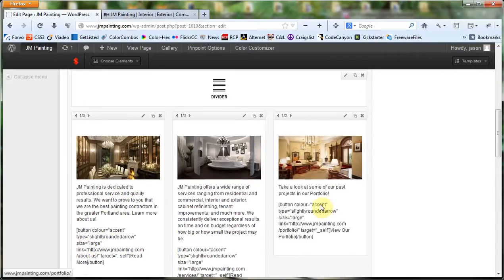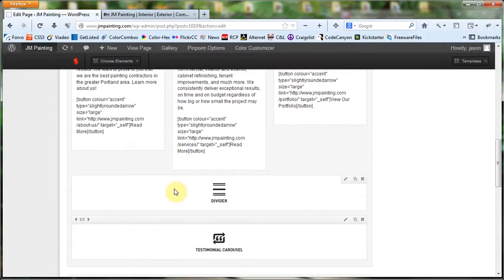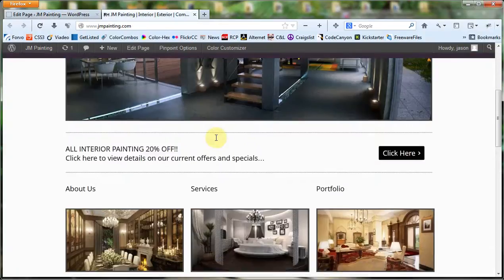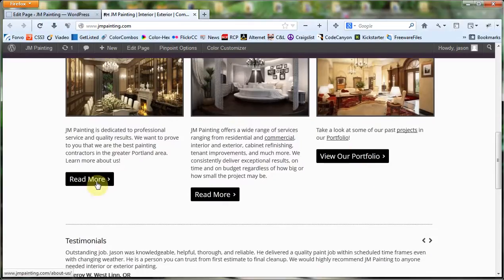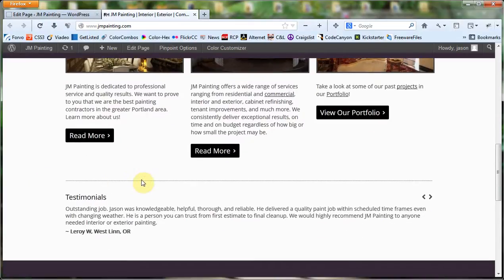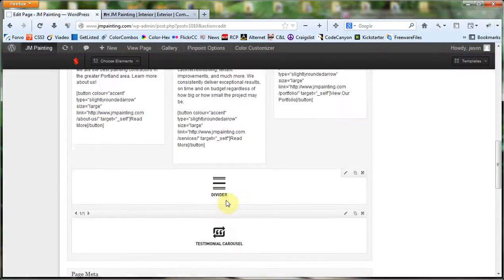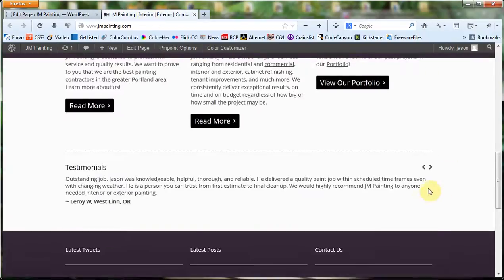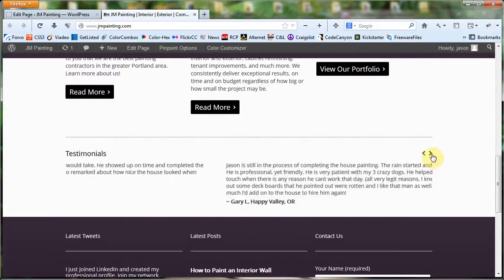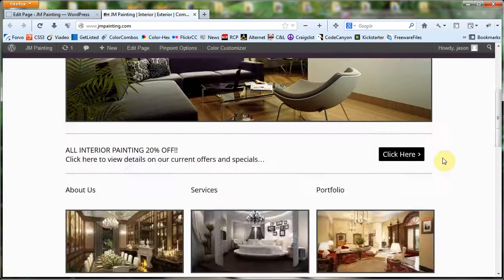We've got some pictures in here, we've got some text in here, and these are 3 different text blocks, just plain text blocks. Then right below that, we have a divider. So here were our 3 text blocks, and codes that actually become buttons. Then down here we have a divider, and right below that divider we have the testimonial carousel, which is giving a list of the testimonials in our system that people can scroll through.